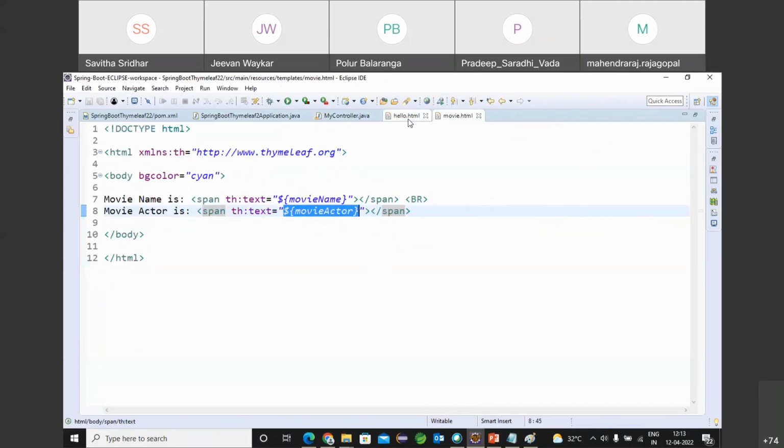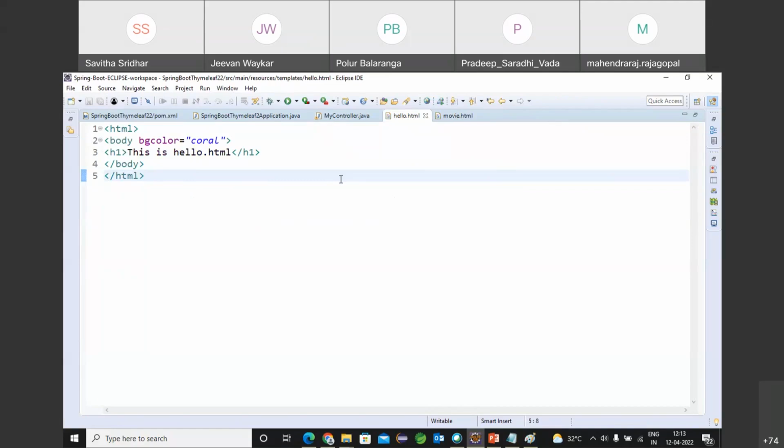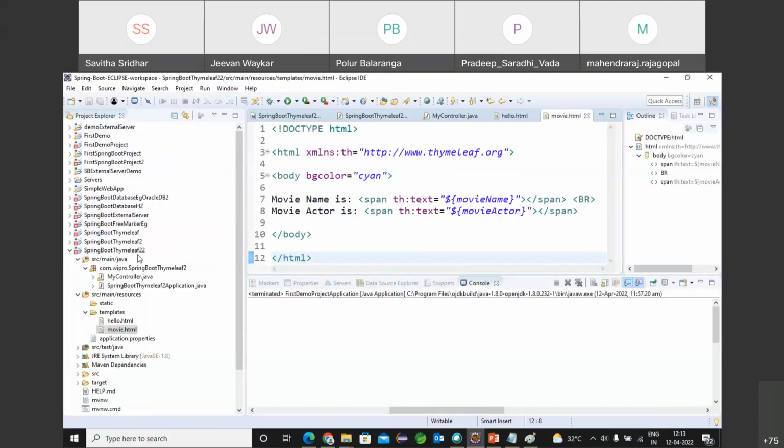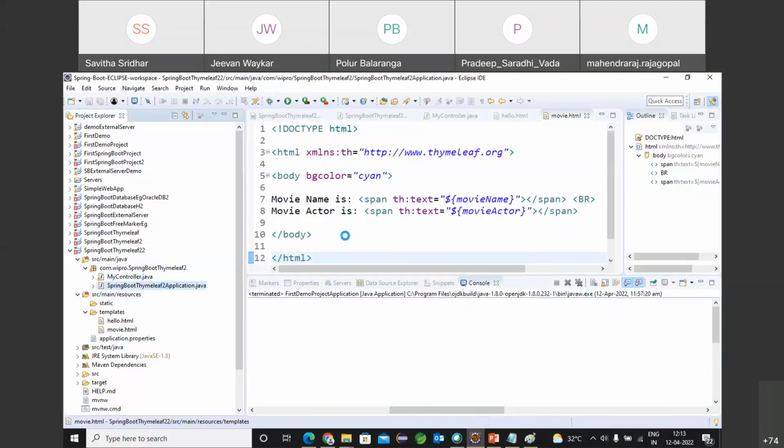So hello.html was a simple static Thymeleaf view. But in movie.html, I am adding dynamic data by using Thymeleaf elements and Thymeleaf expressions. Isn't it, guys? Team, are you all with me? So that's it. Now let us run this app and see whether it's working as expected.